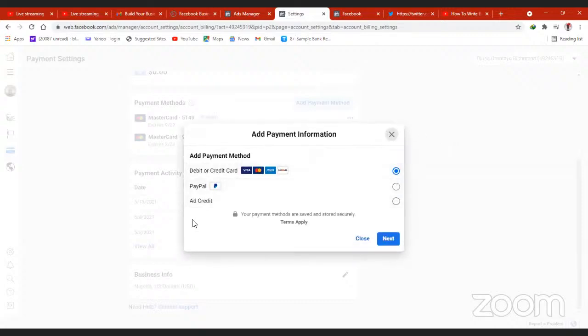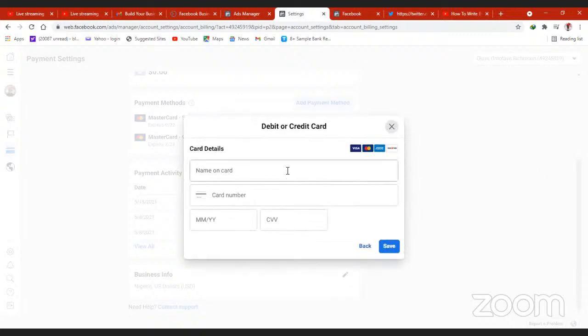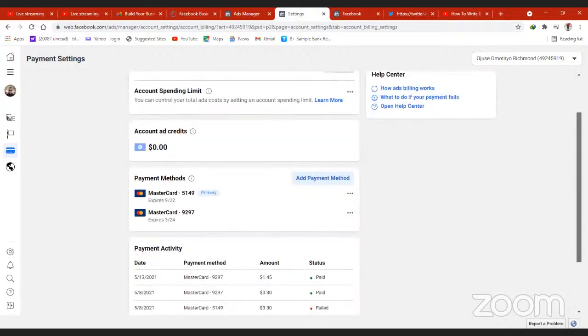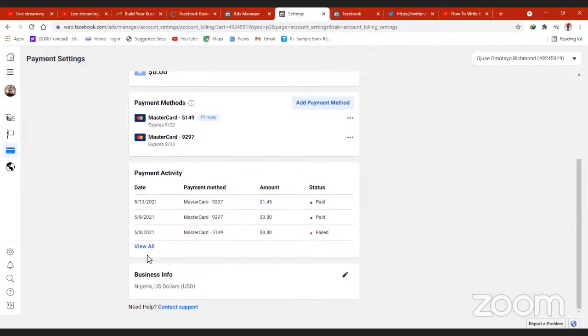So it will ask you, is it PayPal you want to do? Is it debit card? Is it add credit? So when you say debit card, you click on next. So you put the name on your card here, you put the card number, then you supply all the information, and you click save, and you come here. And you can see my payment activities.